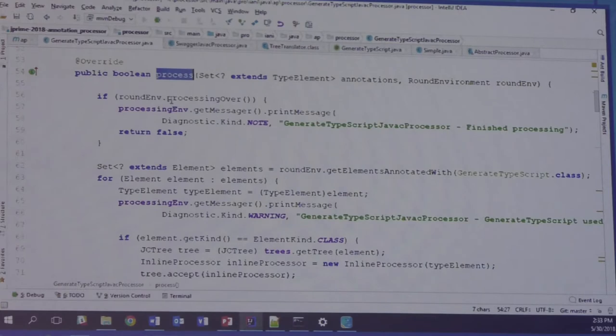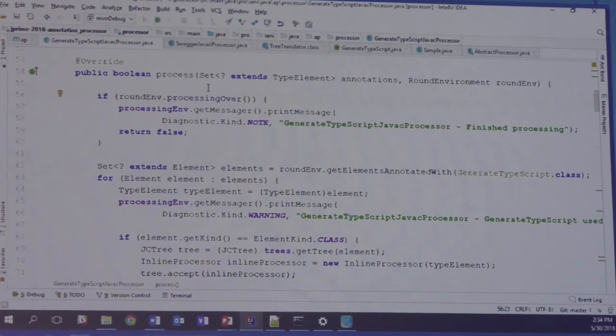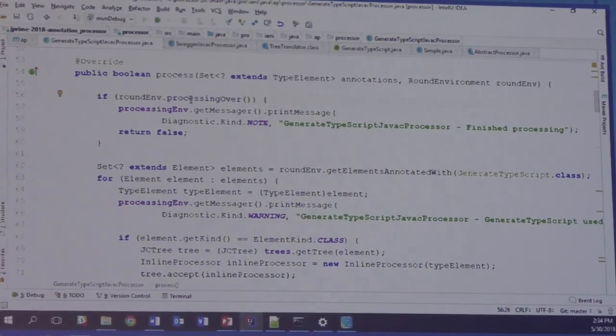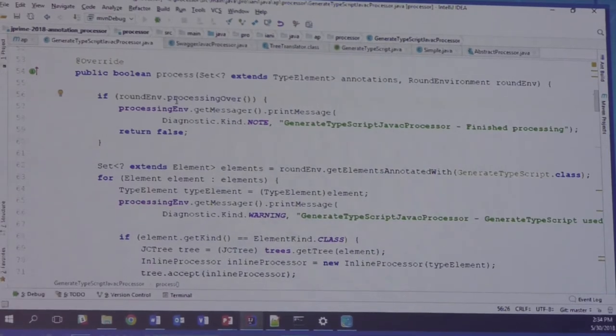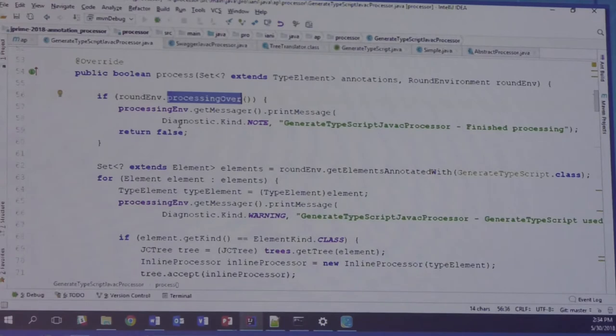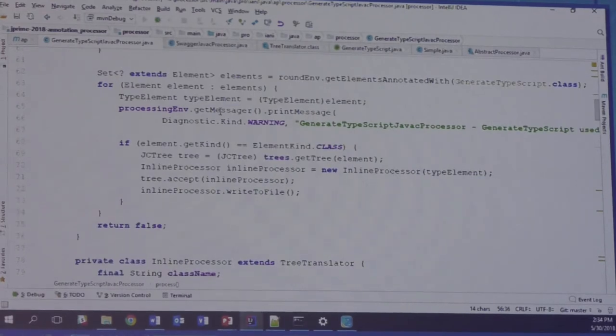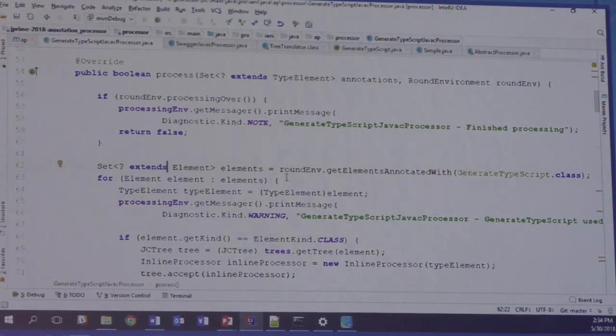When we code the process method, it is called at least once, even if there's nothing else to be processed. That's an implementation detail that people need to know if they go about writing their own annotation processor. The idea is that if you want to have some finisher code, when you finish and there's nothing else to process, you are able to do so. But in our case, if the processing is over, we just return false and do nothing. But if there's something to process, we get all the elements that are annotated with a particular annotation.